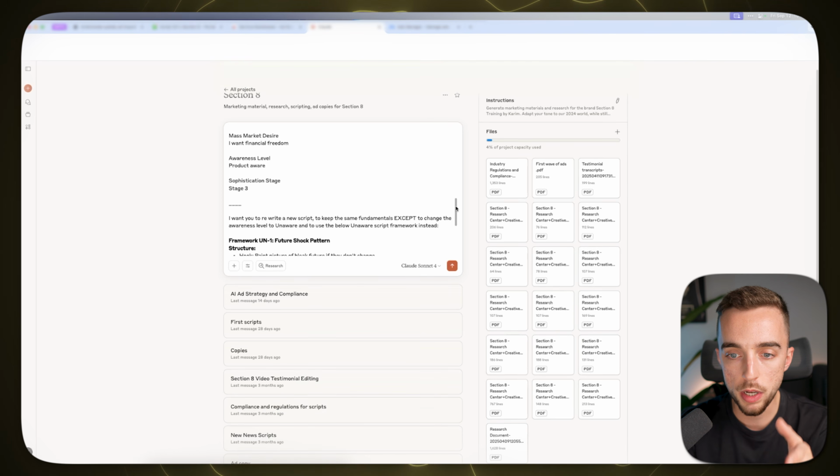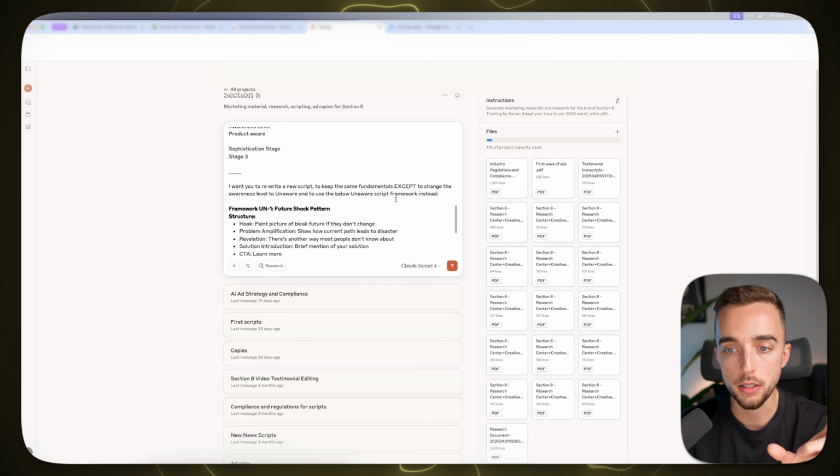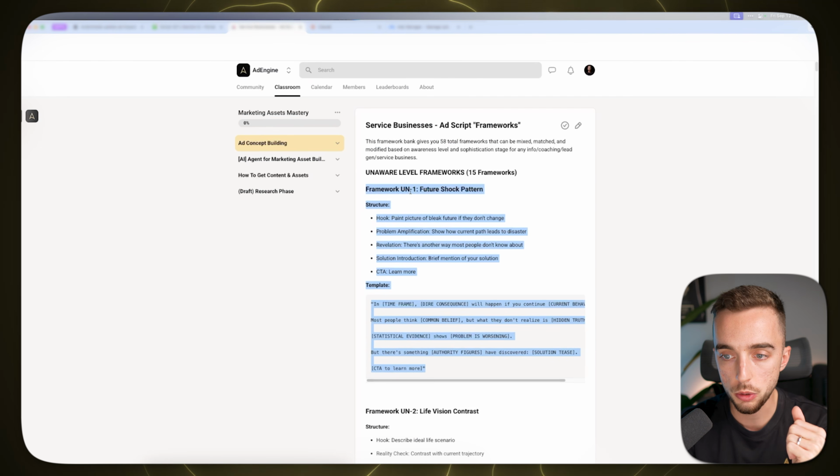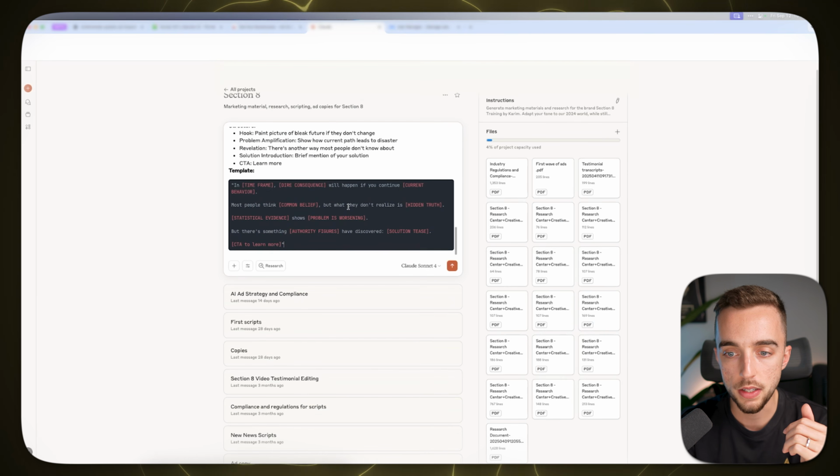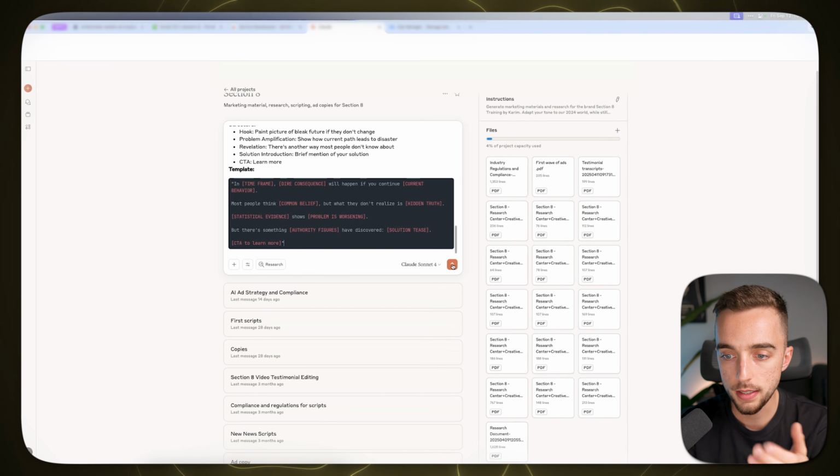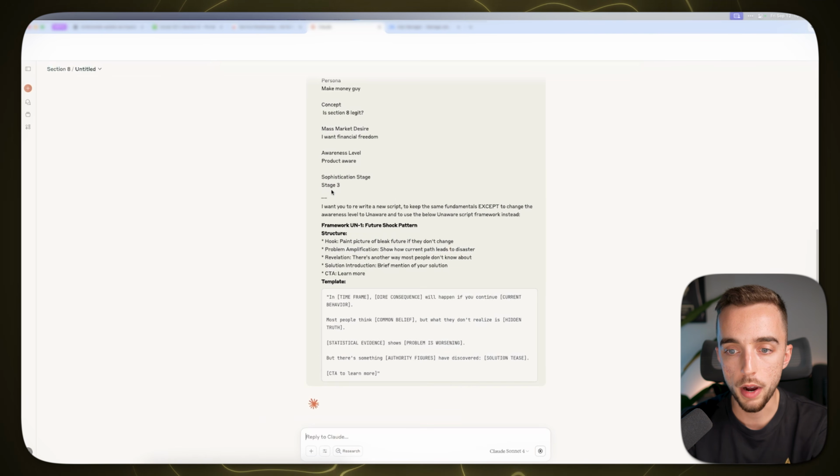Then I would say, I want you to rewrite a new script to keep the same fundamentals, except change the awareness level to unaware and use the below unaware script framework instead, which is our script framework right here, which I just pasted. What I'm going to do is send it to Claude, and it's going to rewrite essentially a new script.